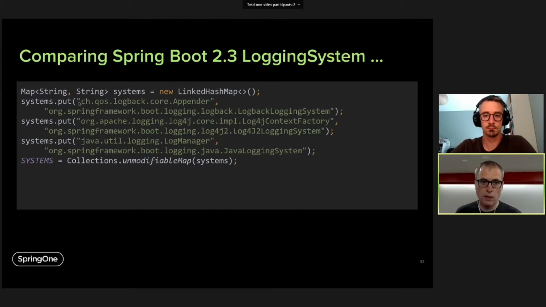And what it's trying to do is saying, if this key type is around, then this is the logging system to use. So it needs reflective access to check the existence of this, then reflective access to build an instance of this. This is not great. There is a better way.